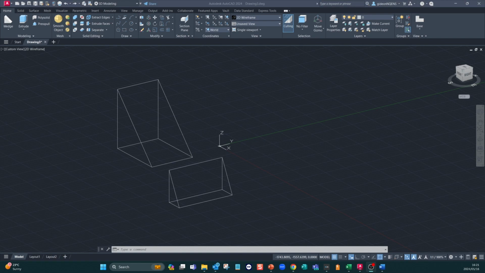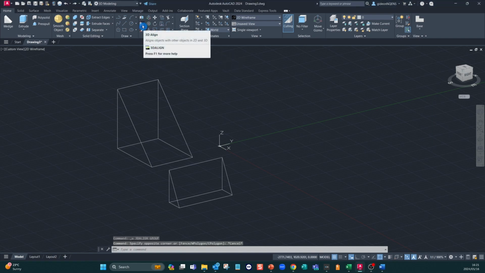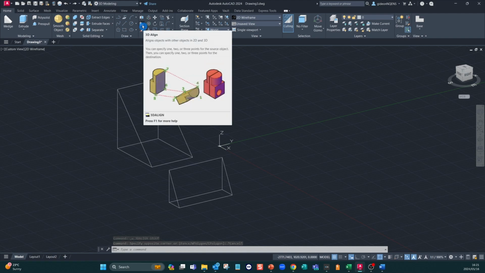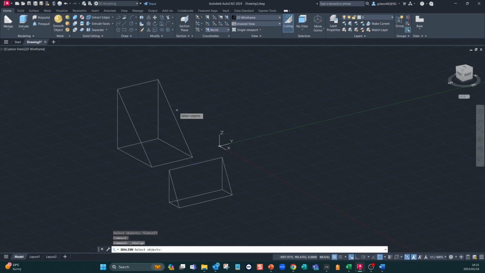Now by pressing Ctrl Z just to reset it again, to show you guys what the difference is between 2D and 3D alignment, you'll notice in your modify tab, you've got a tool that's called the 3D alignment. Now this aligns objects with other 2D and 3D objects. If I select that, I can select my object that I want to align. If I press enter, you'll notice it's going to ask me for the first point.